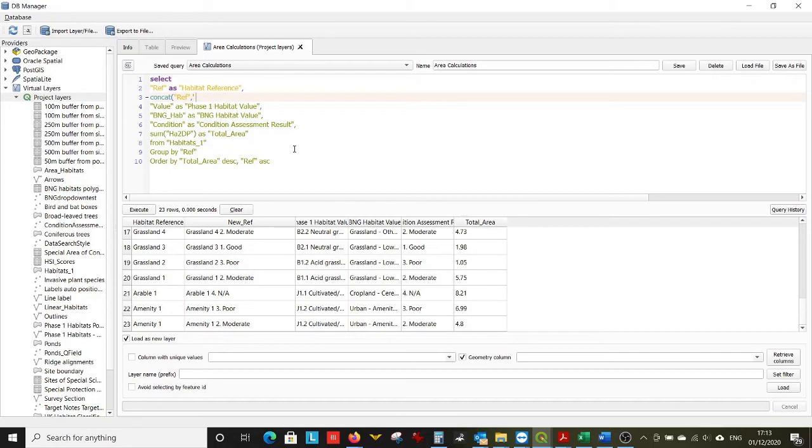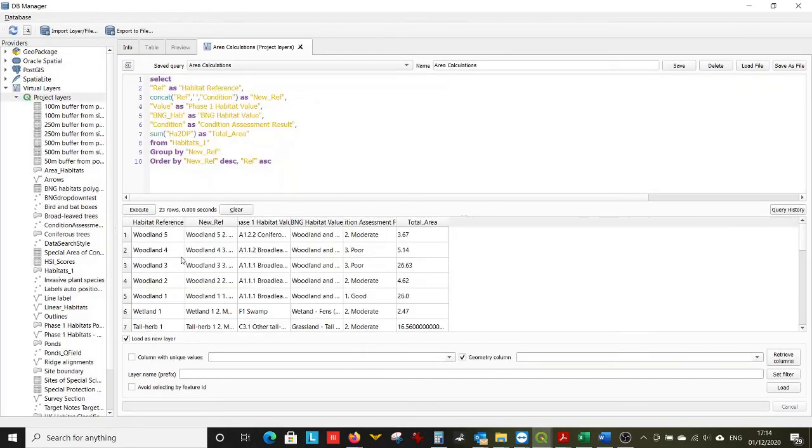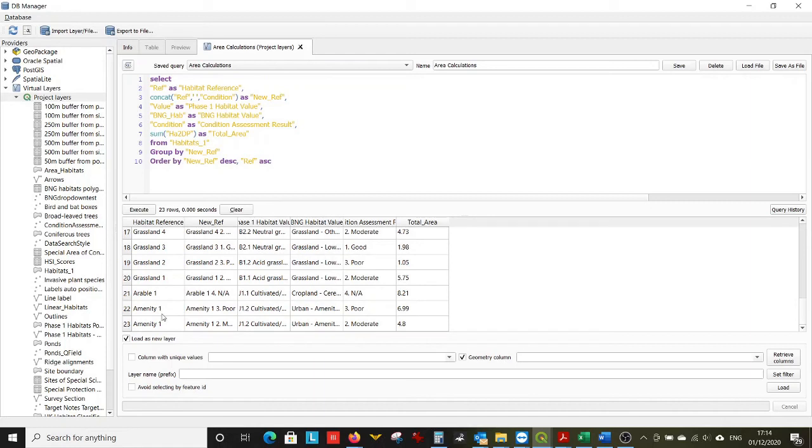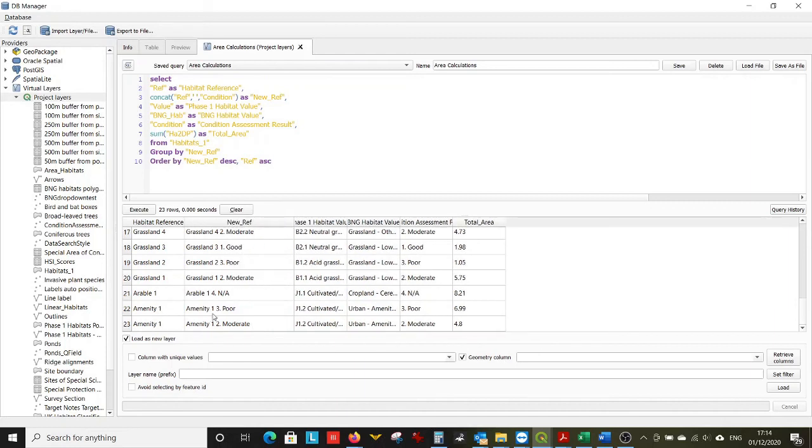So add any text you like in a concat thing. You add a single quotation mark, finish the single quotation, stick in another comma, and we want condition. I'll call that as new ref. And then we're going to group by new ref, and we're going to order by new ref. And then there should be two amenity grassland rows: one with amenity grassland poor, one with amenity grassland moderate. And it's not added those.